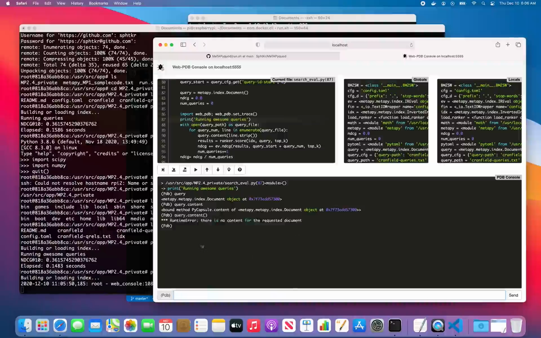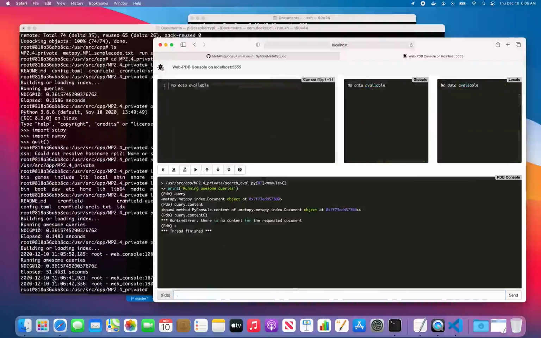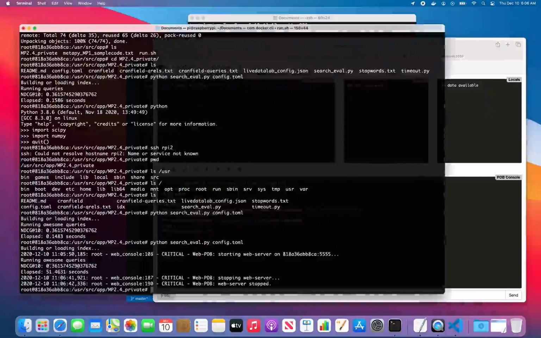Okay, there is no content for the requested document because I haven't actually put it in there. Yeah, so there you go. So now I can run the debugger. I can go ahead and say continue. The debugger will finish. It runs my awesome queries, and there's my result.